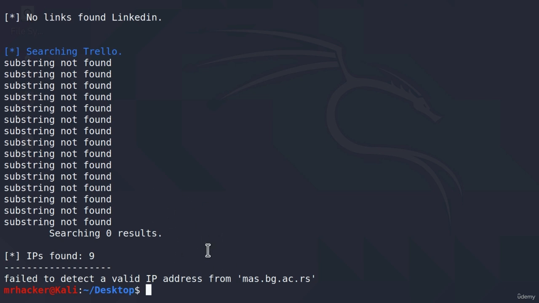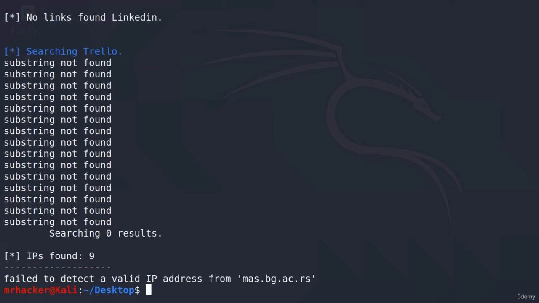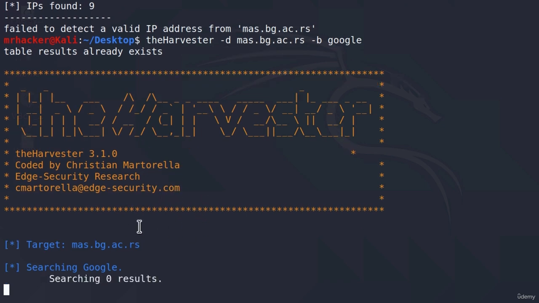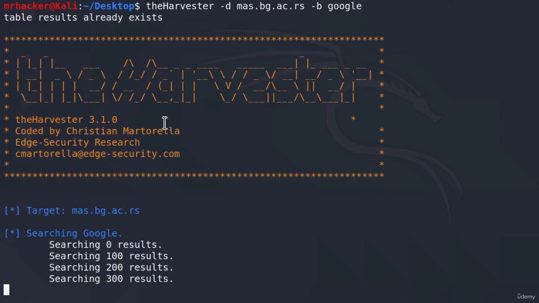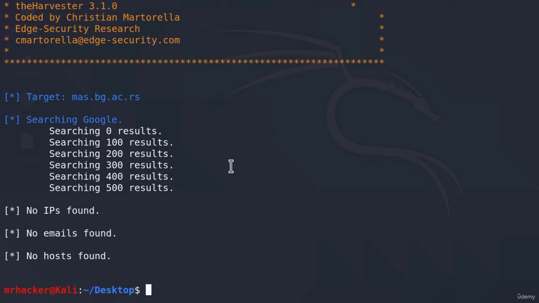That's why it is always good, in case you don't get any results for this tool right now, to scan it multiple times. So if I scan it once again, and instead of -b all, I will select -b and scan only from Google to see if I get any different results. And if we still don't manage to get any results, just try the same command either later or tomorrow, and I guarantee you it will usually give you a different result. As we can see, we didn't manage to find anything with this tool.